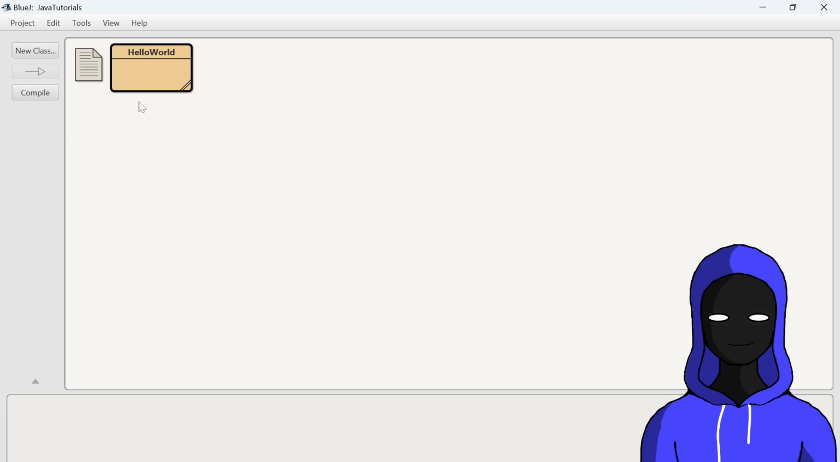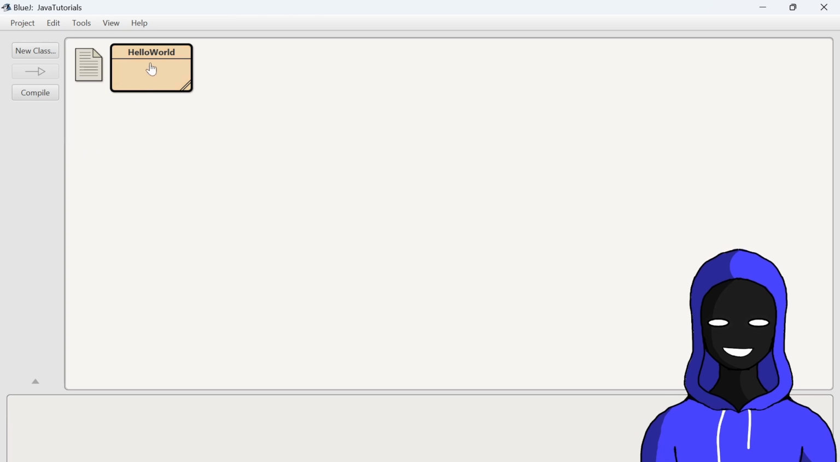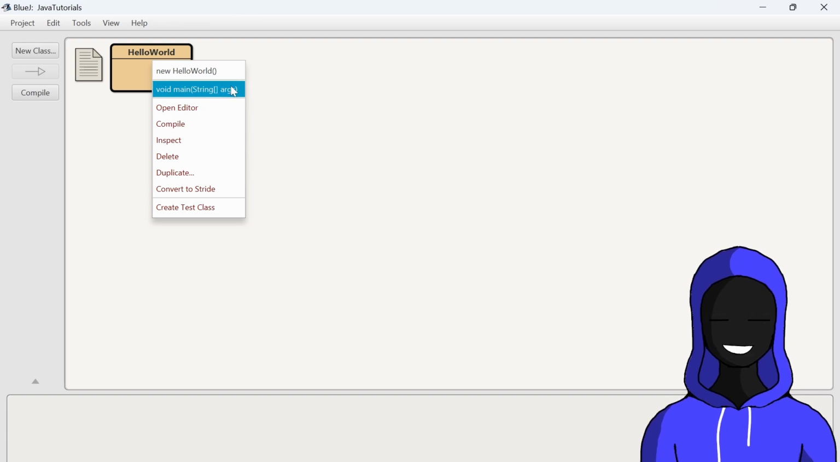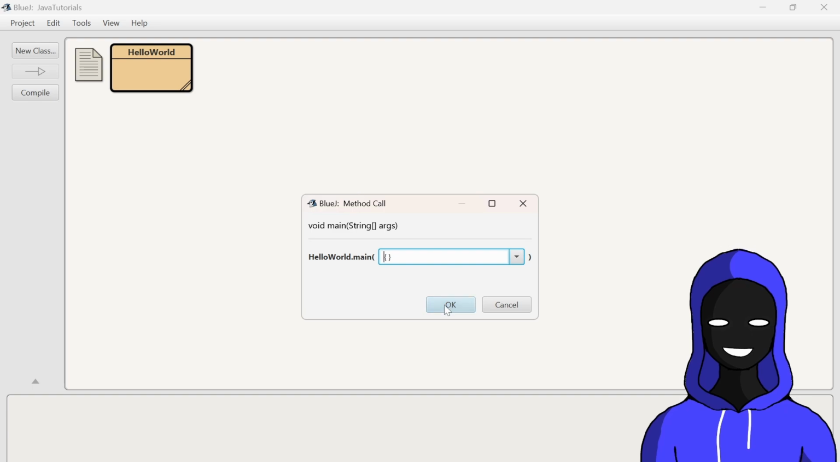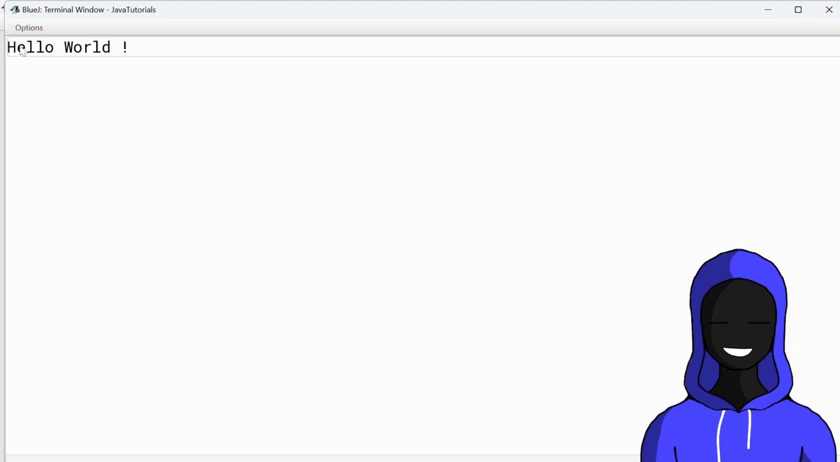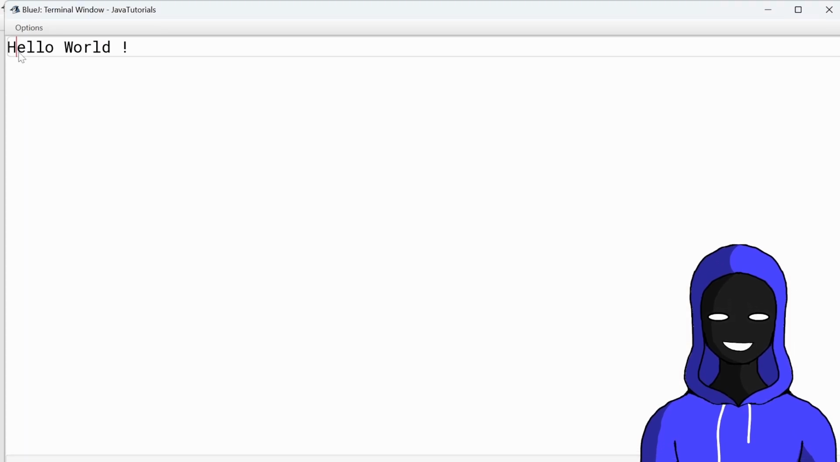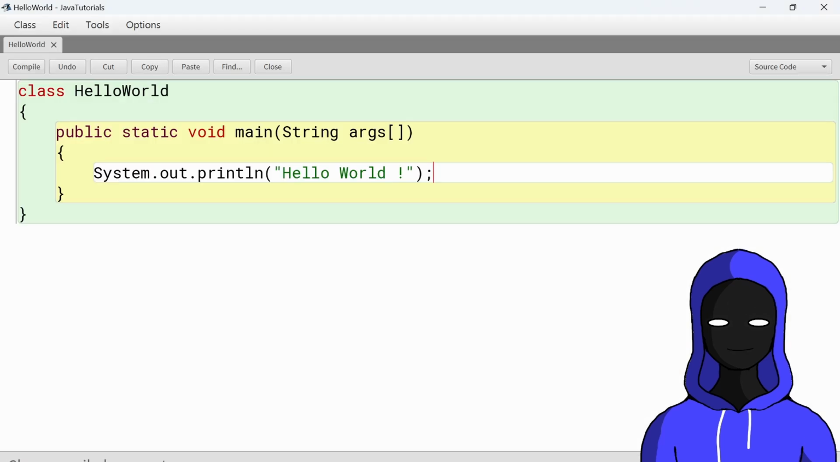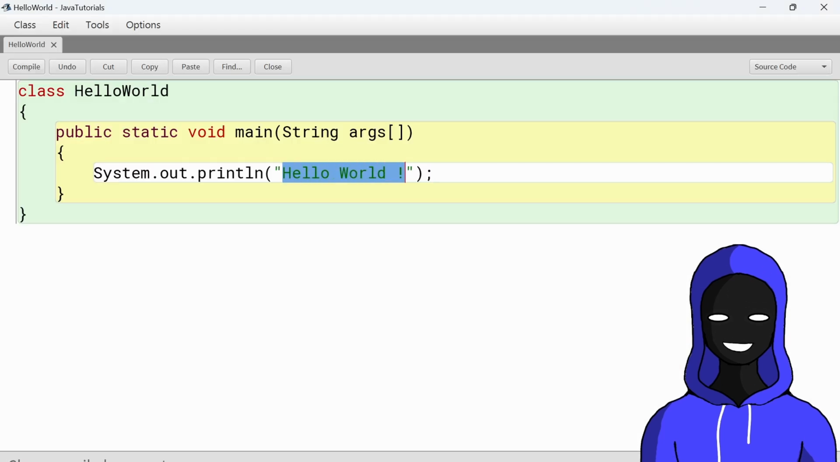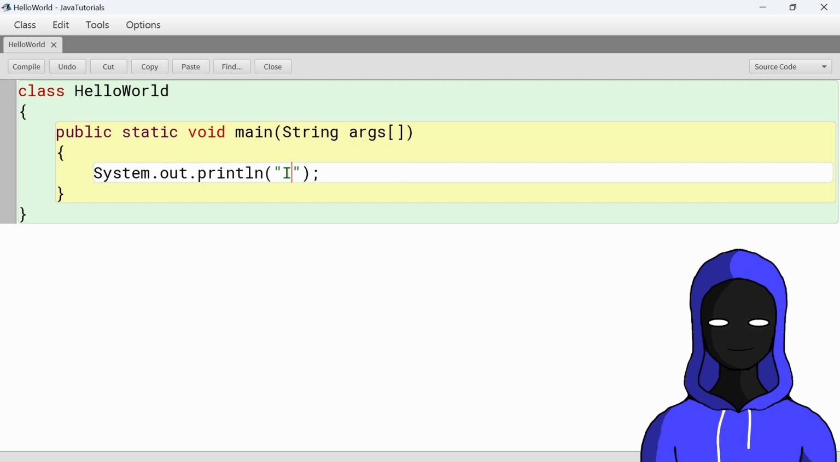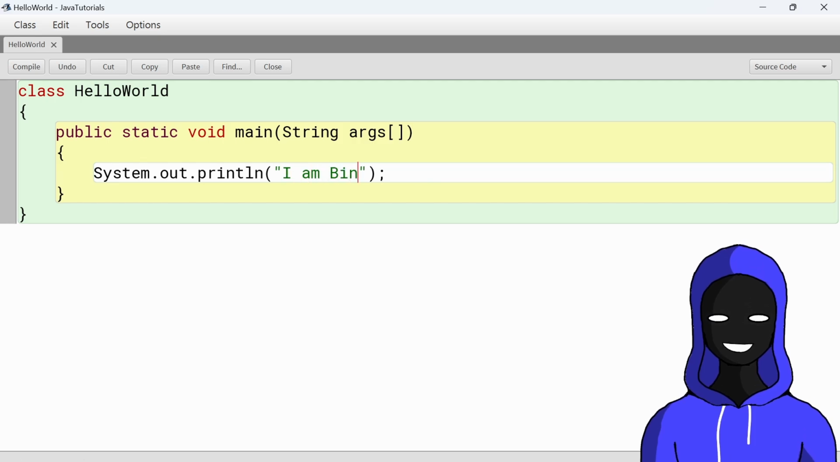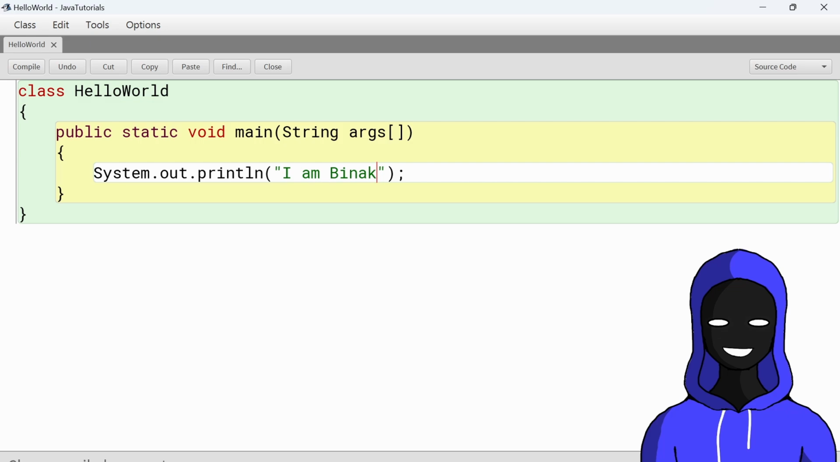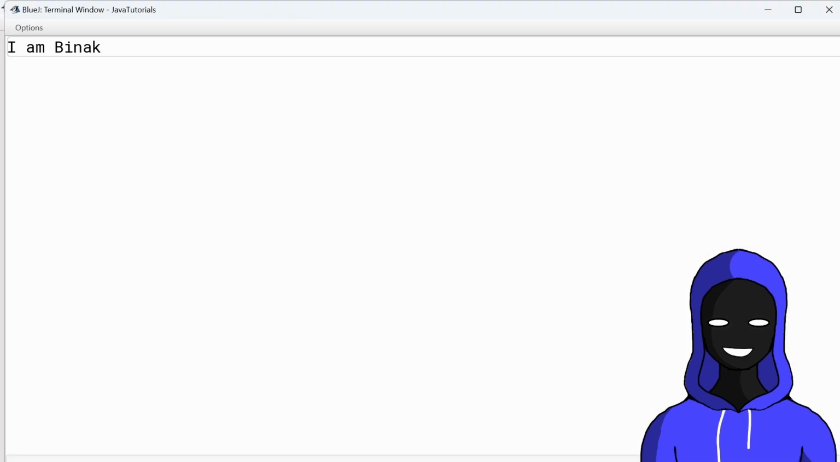Now let's run our program. Coming back here, we have to right click on the Hello World class. Then we have to press this void main. Then press OK. This would run the program. Here, Hello World is printed. Anything inside this would be printed. If I write I am Vinayak, this too would be printed.